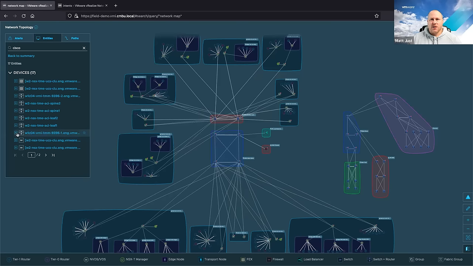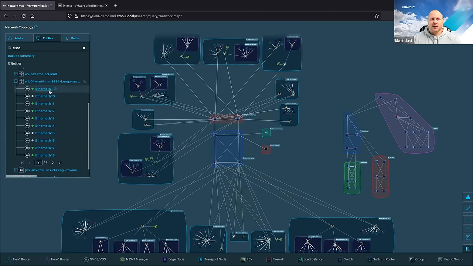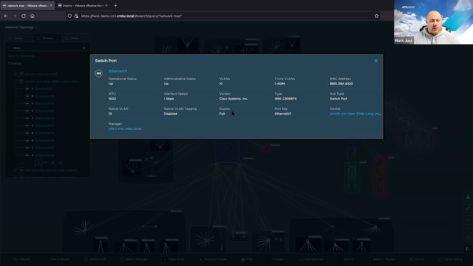If I come over to one of these devices and take a look at it, I can see each Ethernet interface, and whether the interface is up or down. I can also click and expand on the interface to look at data around it: how it's configured, its operational status, the administrative status, what VLANs are configured for that interface, what VLANs are allowed to be trunked, the MAC address, the MTU, what speed it is running at, what type of device this is, native VLAN configuration, and native VLAN tagging. Duplex, we're also looking at what the device is. So this is on a Nexus 9396, and the manager is going to be the switch itself.